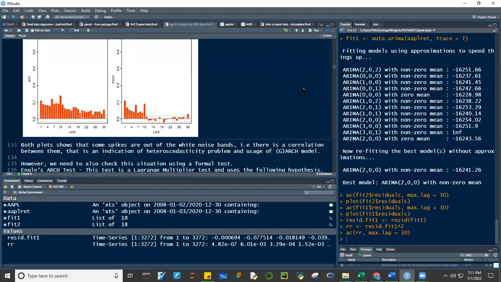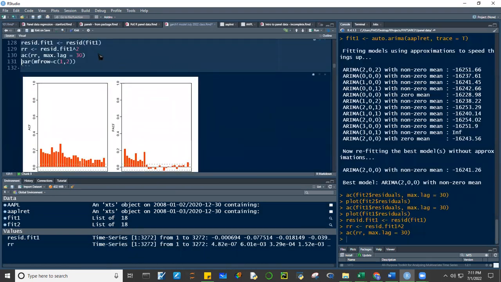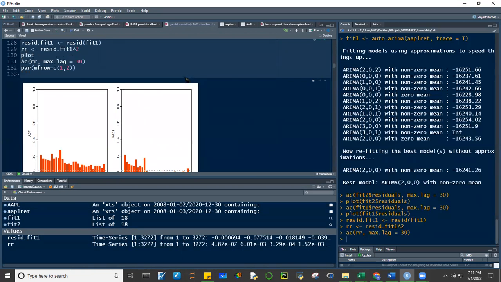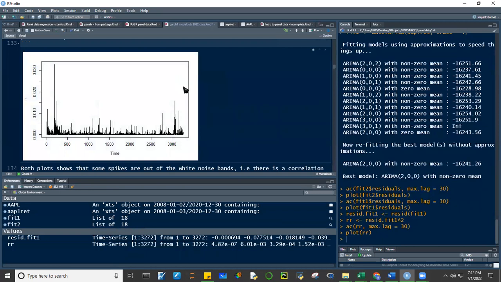Okay. Tingnan natin guys yung residual squared, no? Yung residual squared, hindi siya white noise. If we plot the residual squared, plot natin si residual squared. Talagang makikita natin guys dito, no? May mga clustering talaga dito, yung residual squared.